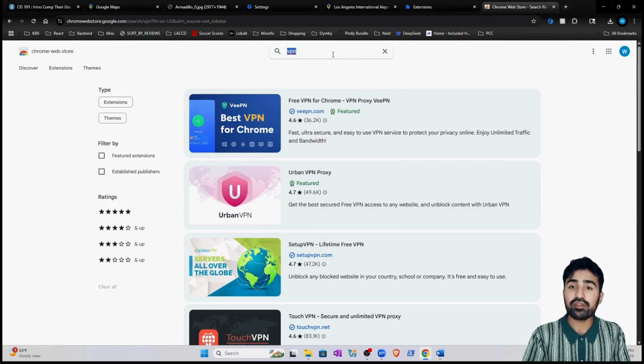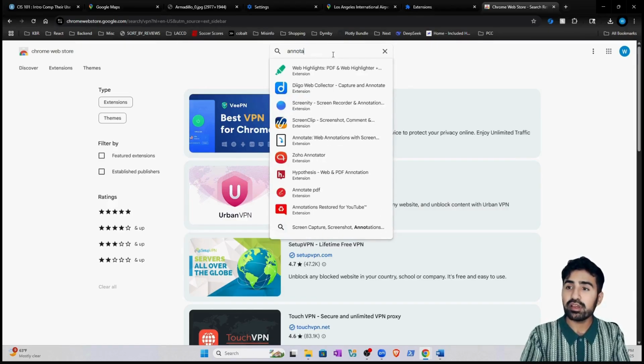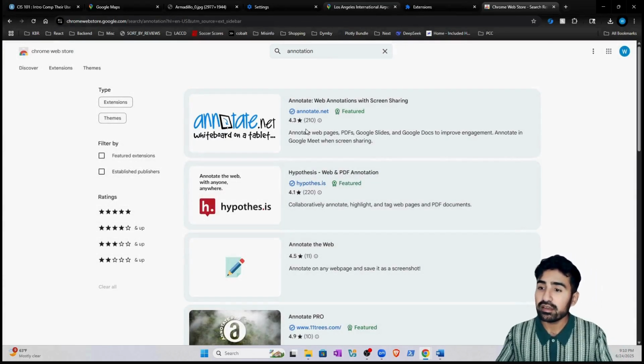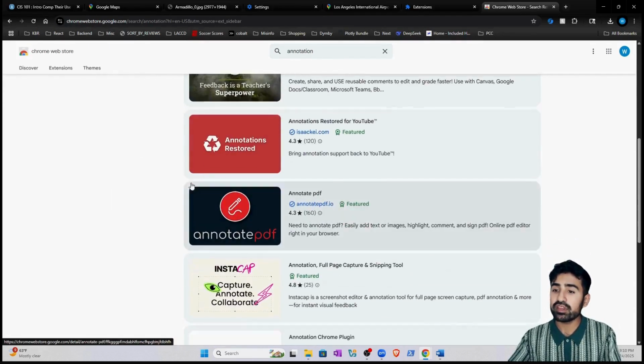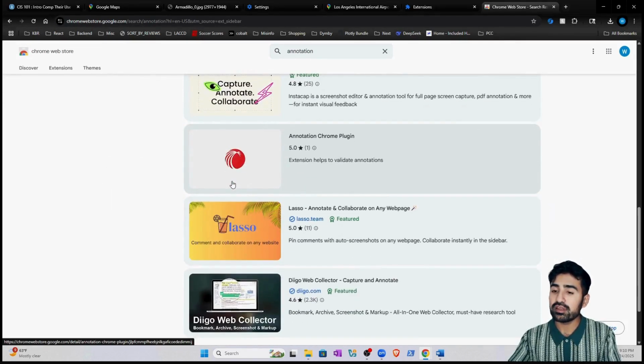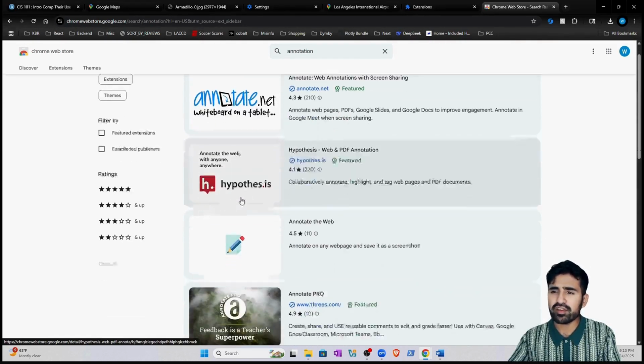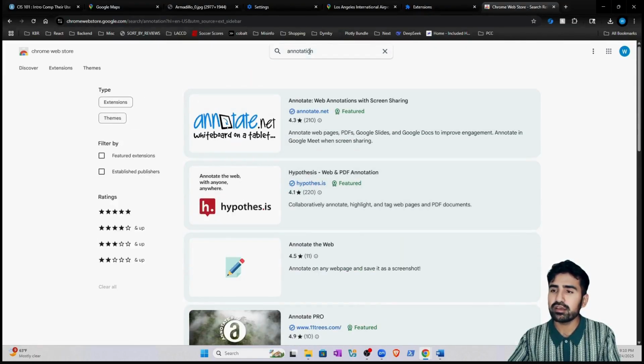Maybe you do a lot of annotations. So let's look up annotations. So you write a lot of essays. If you want to generate annotations, you can use maybe one of these extensions here. So I've never used any of these, so I wouldn't recommend any off the bat.